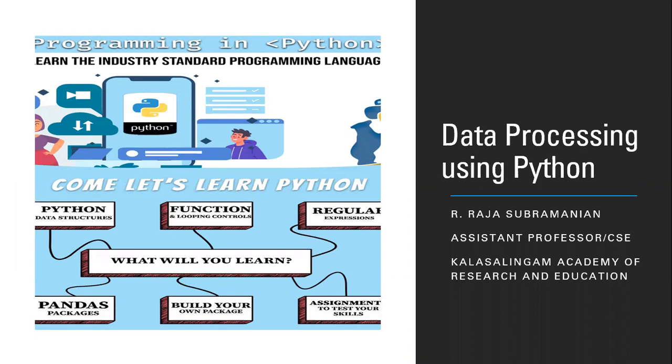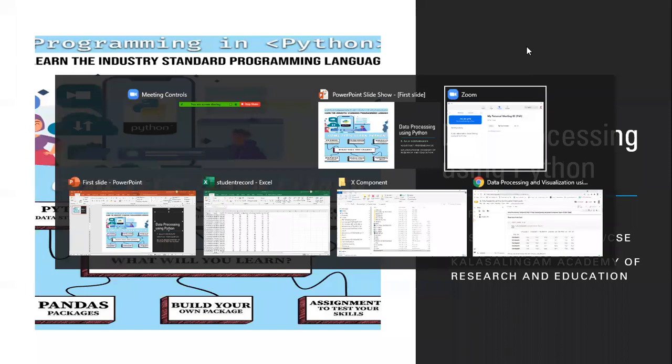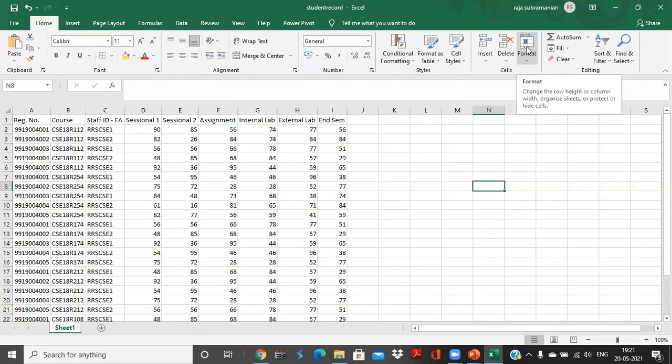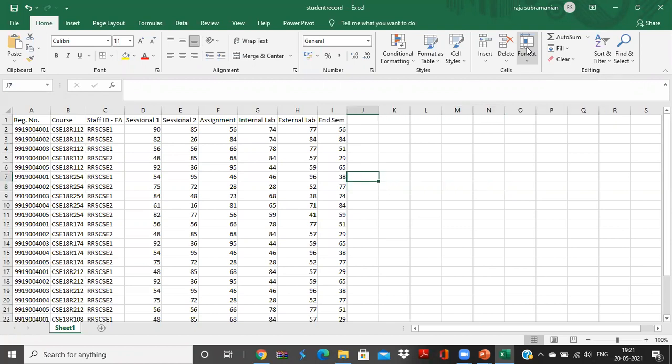So in this particular data processing session, I'm going to tell you about real-time Excel data processing using Python programming, leveraging packages such as pandas, numpy and matplotlib.pyplot. So let us see that from the base.